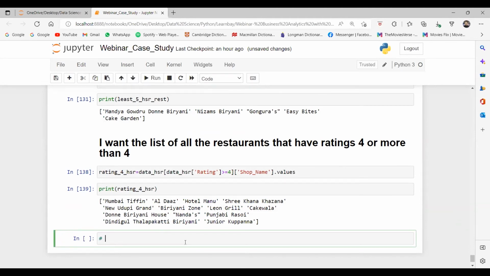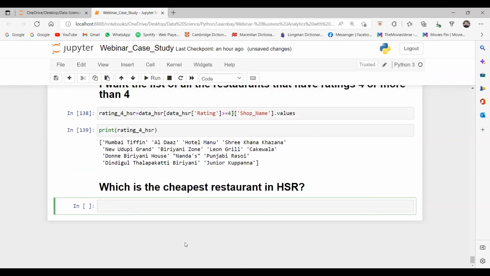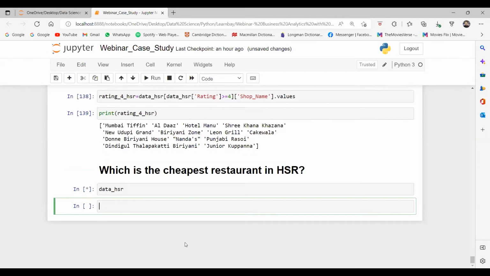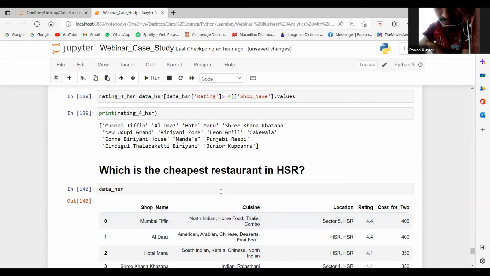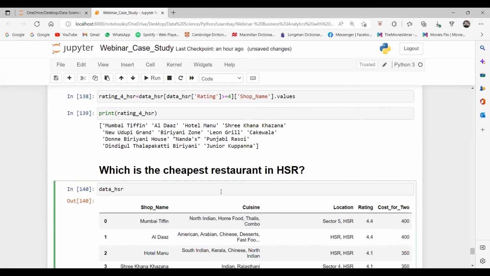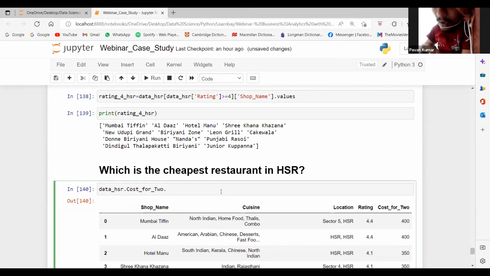Now, for example, which is the cheapest restaurant in HSR? Which is the cheapest restaurant in HSR? So for example, I say data underscore HSR. Whether it is cheapest or not, we have to check on the basis of cost for 2. So on the basis of cost for 2, I can say dot minimum.